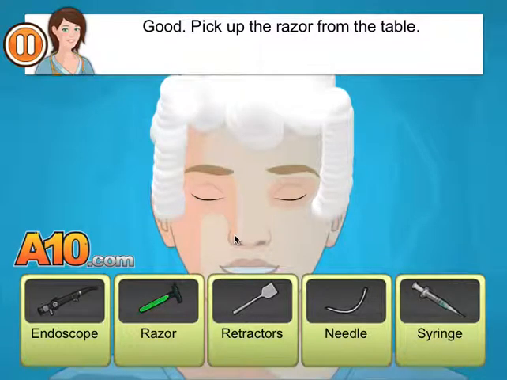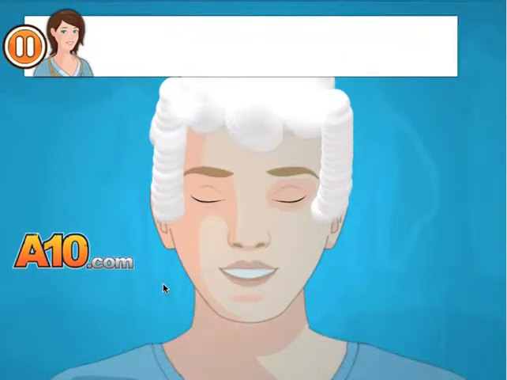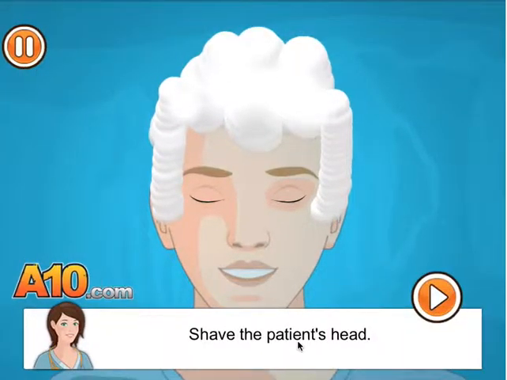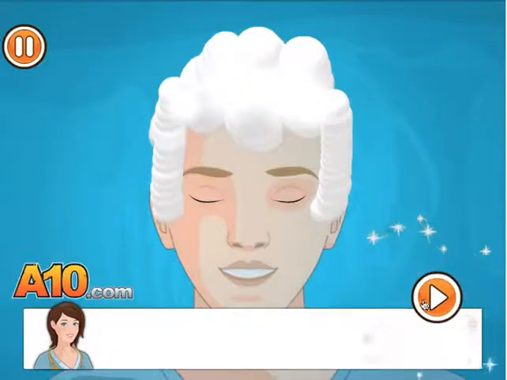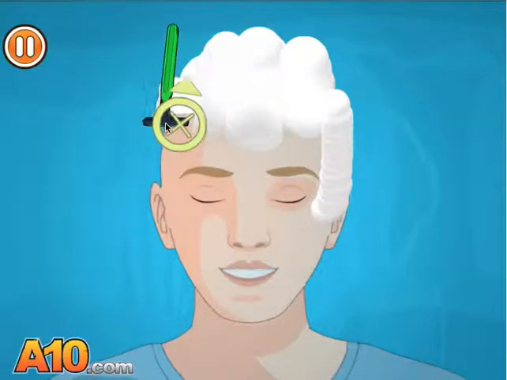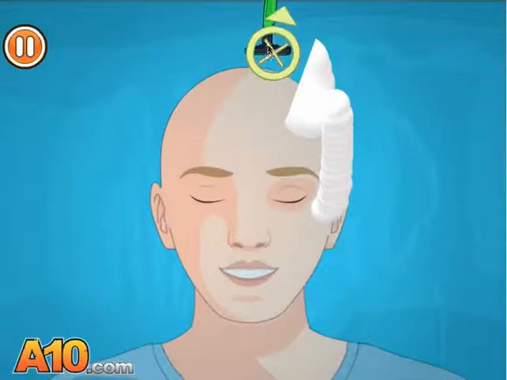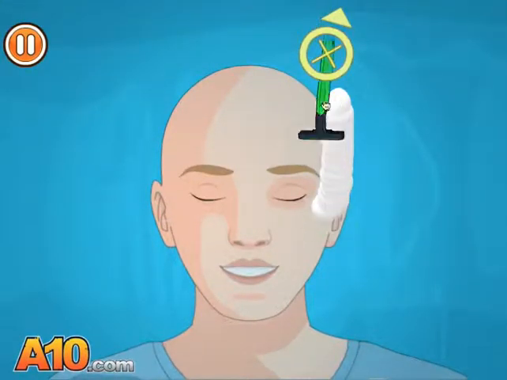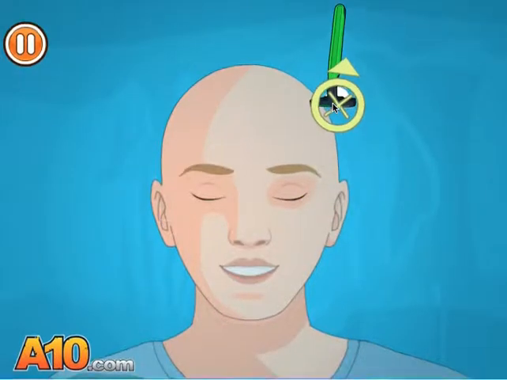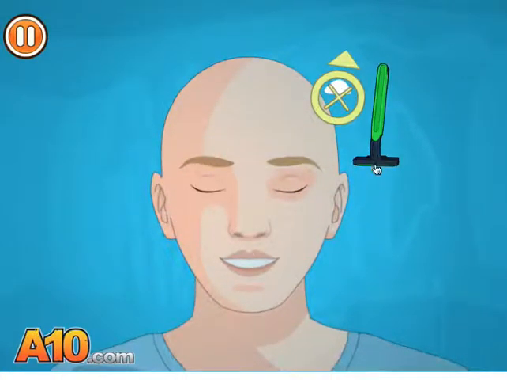He has a marshmallow head. Good. Pick up the razor from the table. Razor. Shave the patient's head. I need to stop talking like that. Seriously, do we need to shave his whole head? Who is he? Alright, never mind. Okay. But what? It's not even on his head.